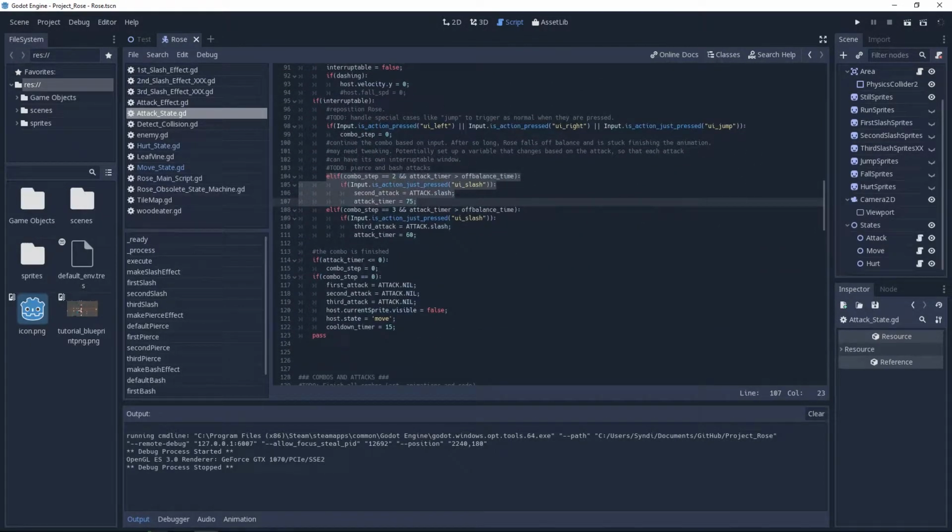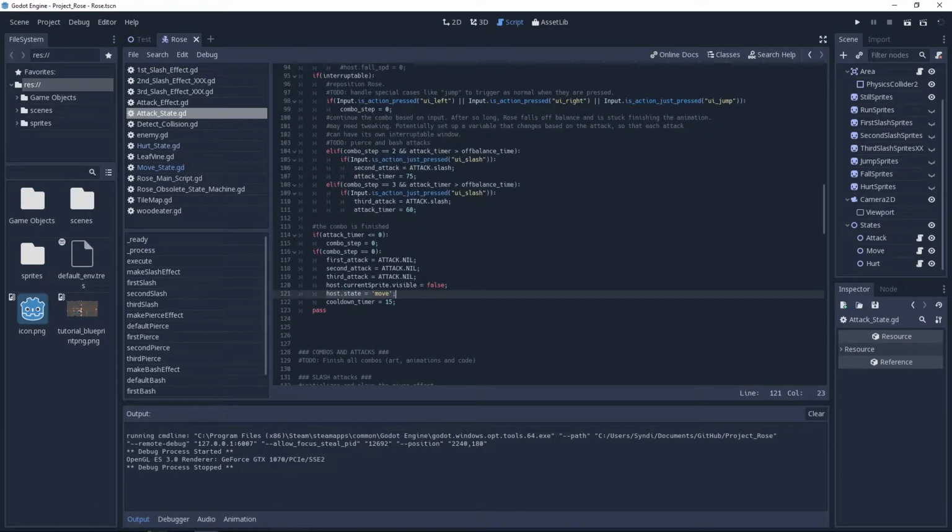I just wanted to go over this in brief and tell you how I'm moving from the attack state back to the move state. And that's how you do it. You either interrupt yourself or you just let your attack time out and you'll be back in the move state. And those are the only two ways. So we've gone over the attack state and the move state.